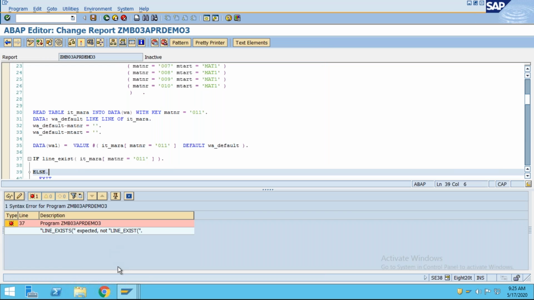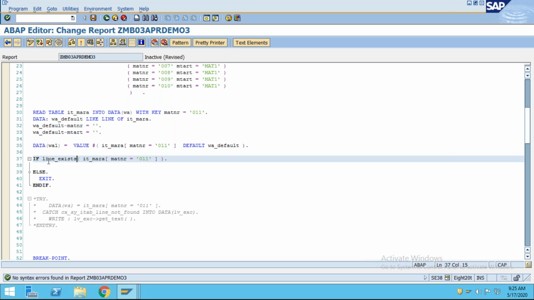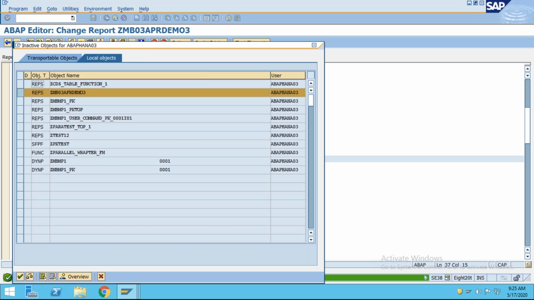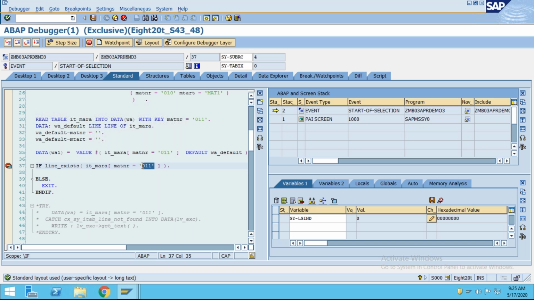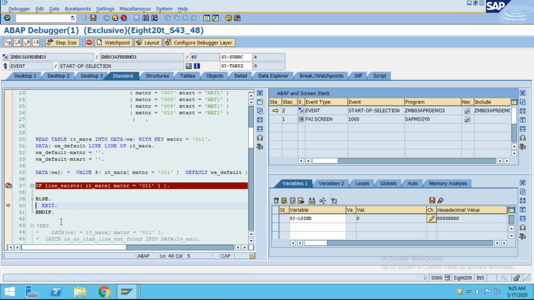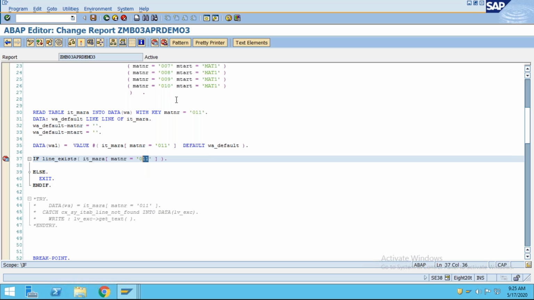See, some error is there. Let me check the syntax. Yeah, so actually it is line exists. Activate this one and put the breakpoint over here, press F8, and you can see line number 11 is not there, so it will come into the else part. Because this expression value became false, that's why it is coming to the else. But if we search for 10, that is there, right?